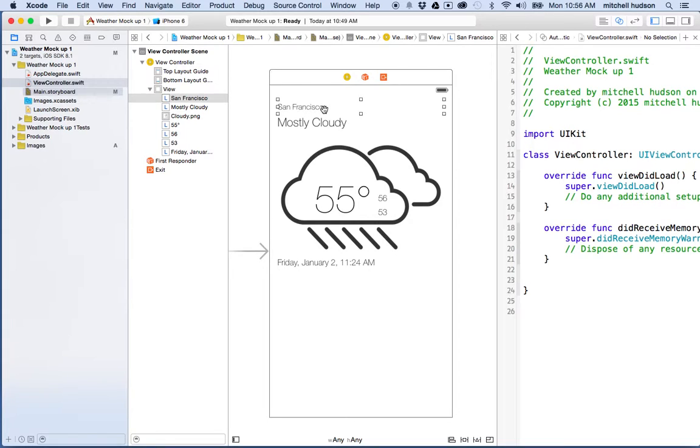So what I need to do is hold the Control key. I'm holding the Control key, and then I'm going to drag from the city name, and you can see the city label becomes highlighted, and I'm going to drag into View Controller Swift. Make sure you don't drag inside one of these functions. The code has to go inside the class here, but outside of these two functions.